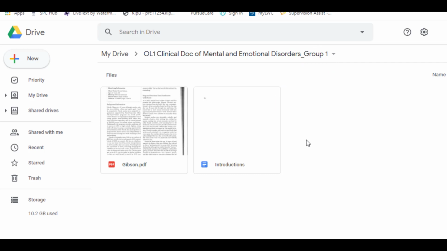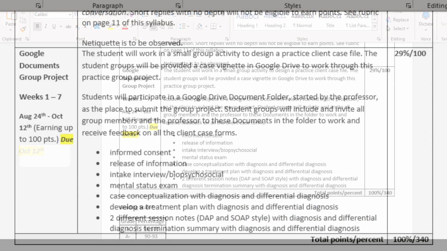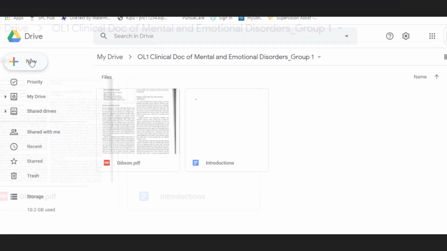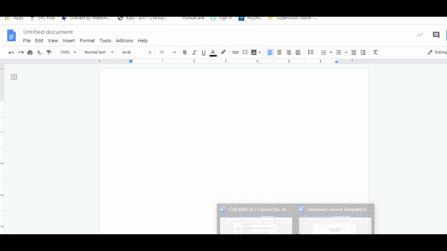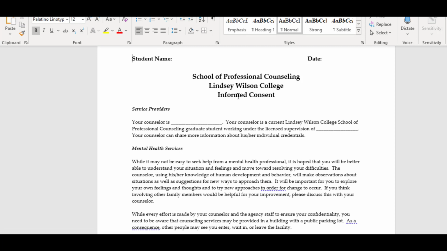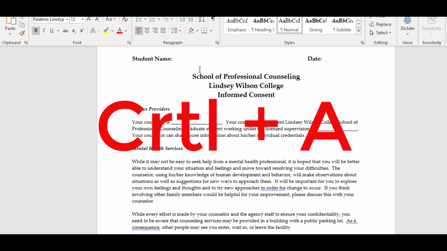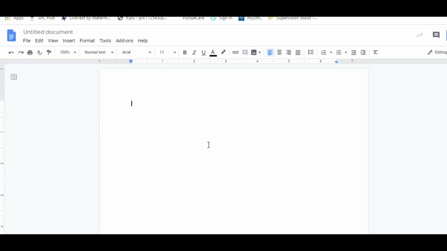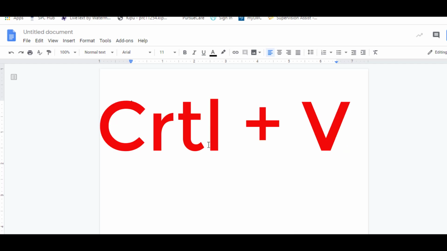The same thing applies when you are going to be creating a file for one of the items listed that is due on your syllabus, so we're going to do an informed consent in this example. I'm going to create a new document. From the form I downloaded from the course, I am going to hit Control A to select all of the copy, Control C to copy it, and go back to the Google Doc and hit Control V. And Control V is where I can paste the information.